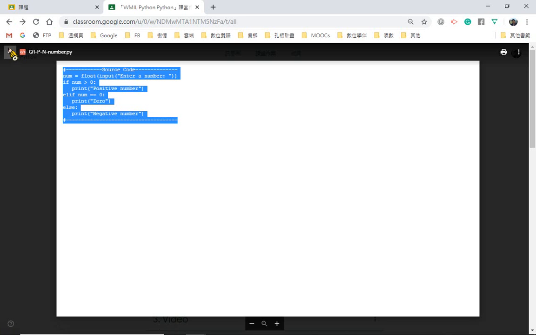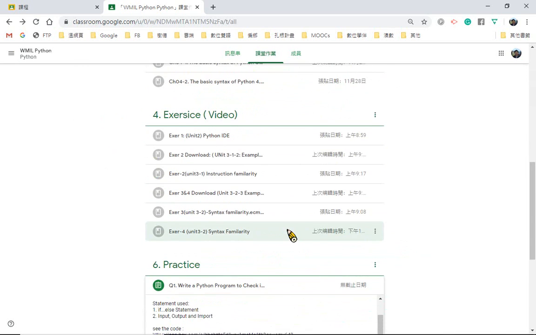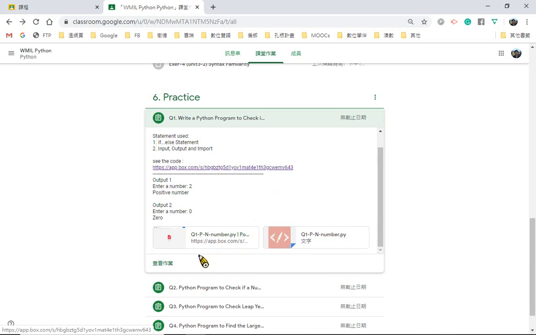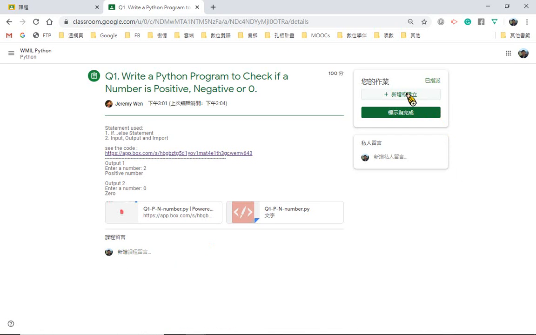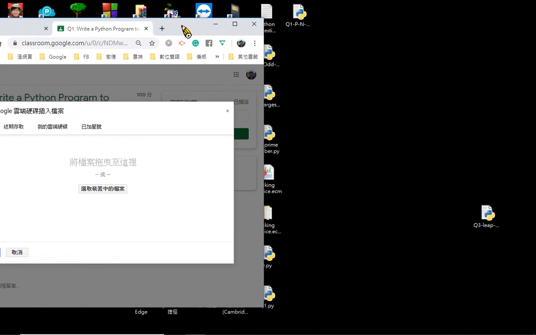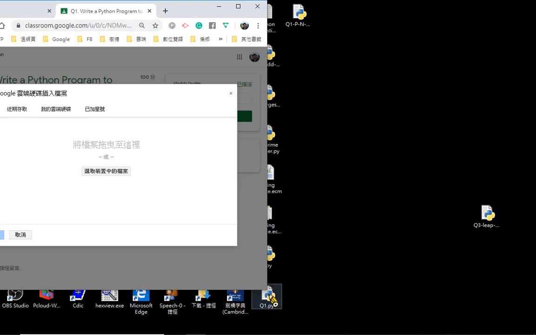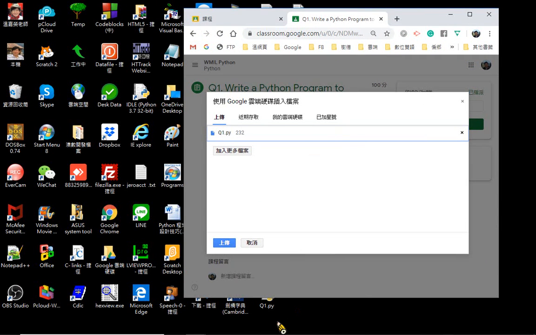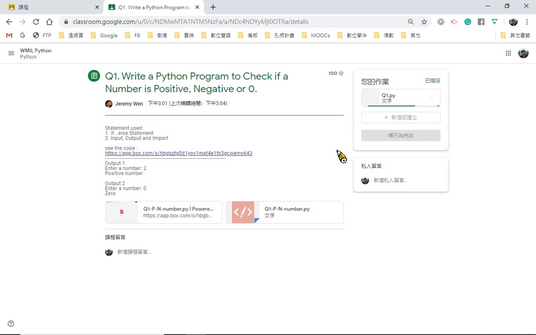Going this way, here. And if you want to submit, just click this one and say submit a file. Just drop your file here, then submit. Okay, that's done. It means that you have submitted your assignment. If you want to say something to the teacher, just say some words here.